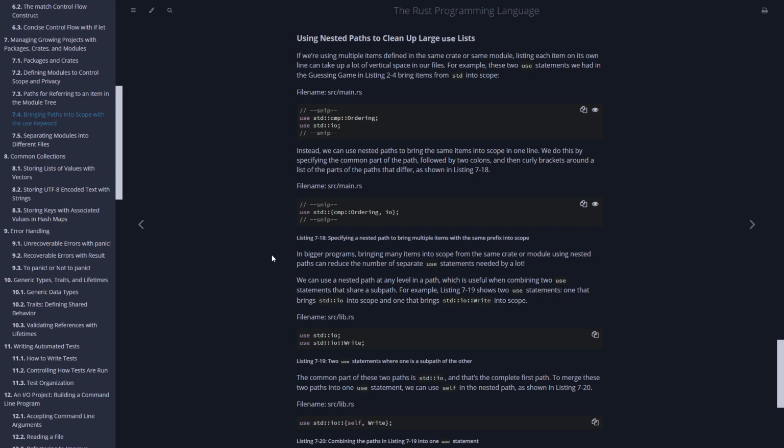If we are using multiple items defined in the same crate or same module, listing each item on its own line can take up a lot of vertical space in our files. For example, these two use statements we had in the guessing game in listing 2-4 bring items from std into scope. Instead, we can use nested paths to bring the same items into scope in one line. We do this by specifying the common part of the path, followed by two colons, and then curly brackets around the list of the parts of the paths that differ.